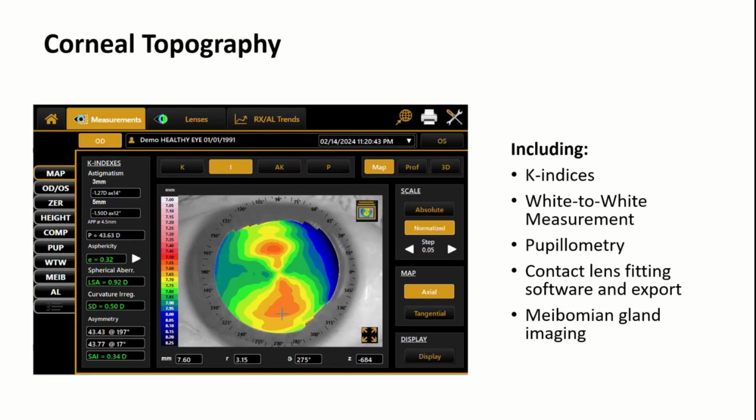Next, we'll go through a few more details and maps that you may see on your TopCon MYAH that are helpful specifically for specialty lenses and particularly ortho-K lenses. On your MYAH screen, this is your general overview map. It shows you which eye is highlighted, and you can toggle between the OD and the OS. It shows you your K indices, white to white measurements, pupillometry. There's also a contact lens fitting software in there, and it also gives you meibomian gland imaging.